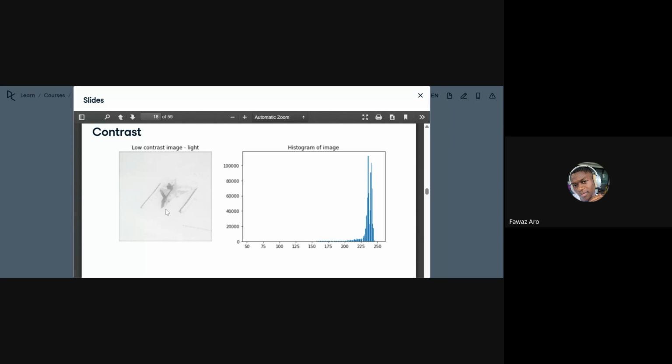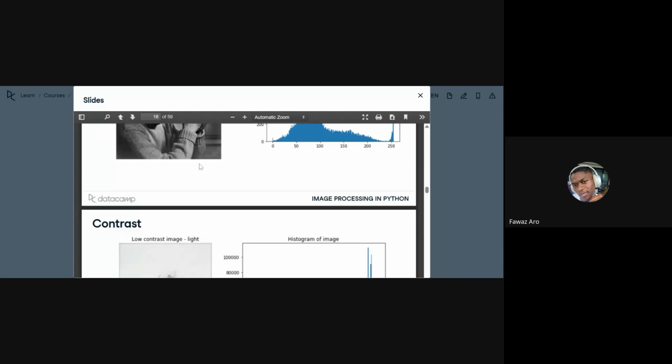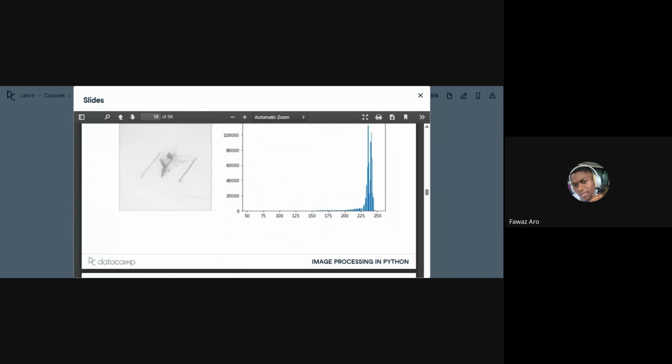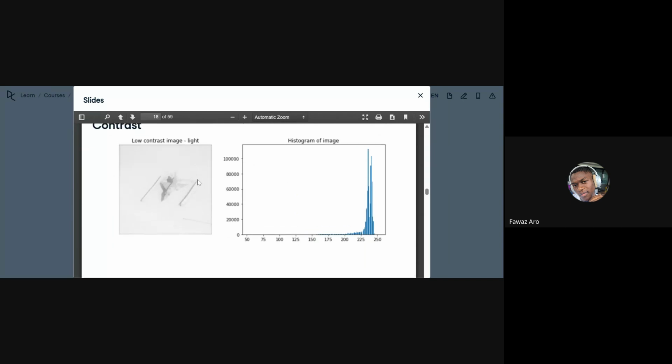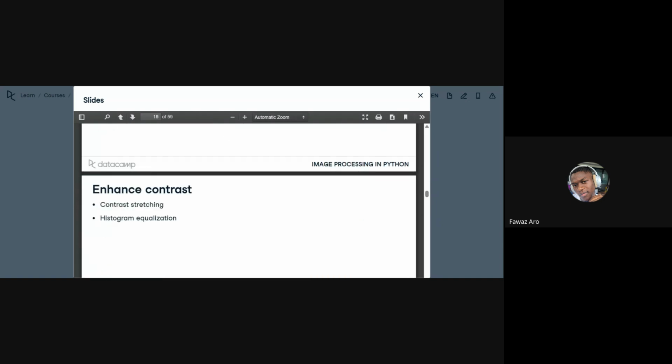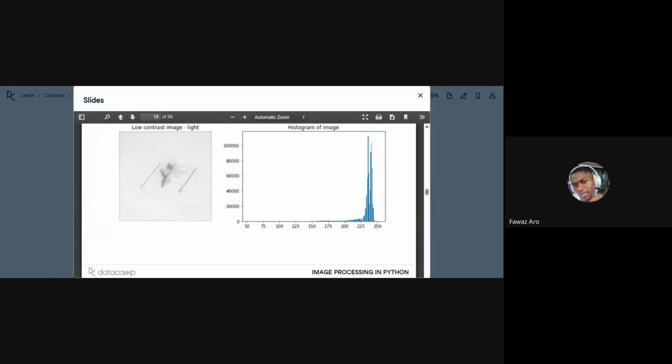Now, if we look at this image very well, they said it's a low contrast image. The reason why it is a low contrast image is because the dark part of the image is not even being represented on the histogram. If you look at this histogram, it is being spread to the right side, which means that most of it is white. So we're basically saying there's no dark part of the image. For us to adjust it, that is where contrast enhancement comes in.